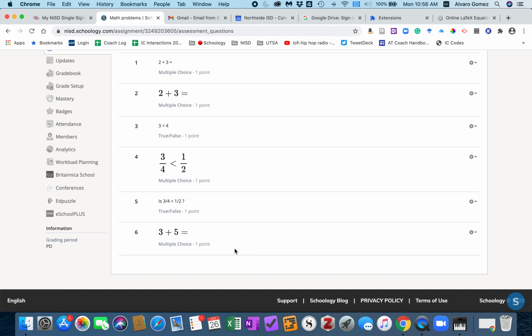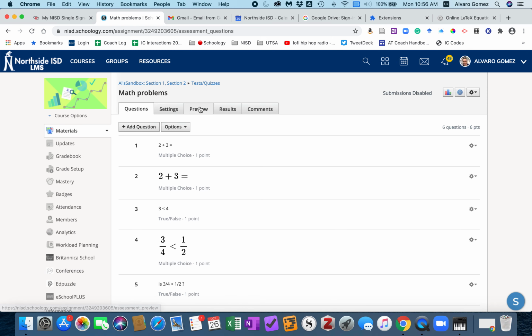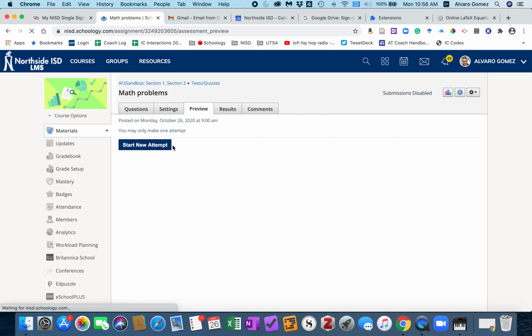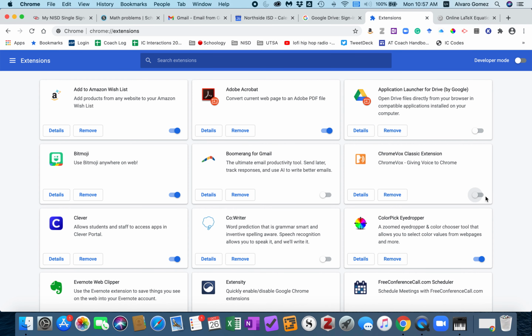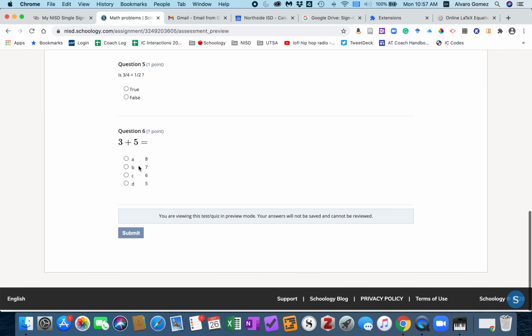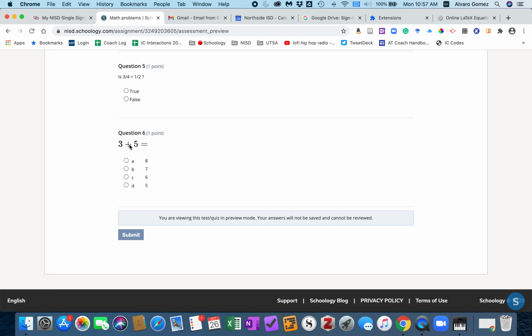And it's a really neat little, I don't want to say it's an accommodation, but it's an adaptation that does focus them back to what they're supposed to be working on. Okay, so I'm going to hit preview, start a new attempt. Since I wanted it to read, I'm going to come back over here and turn on ChromeVox. Math problems. Schoology. Tab. 3 plus 5 equals anything you want it to be. Form. So that's how we do that.